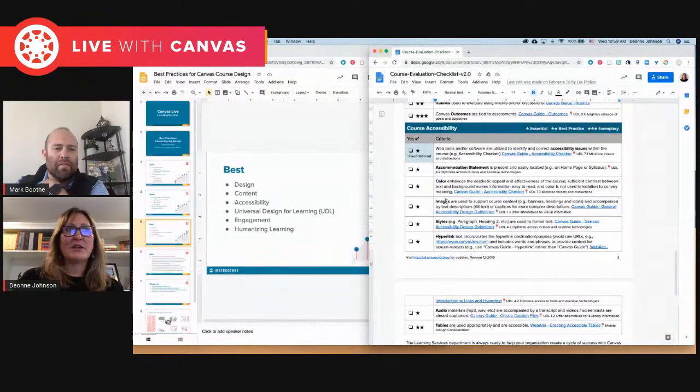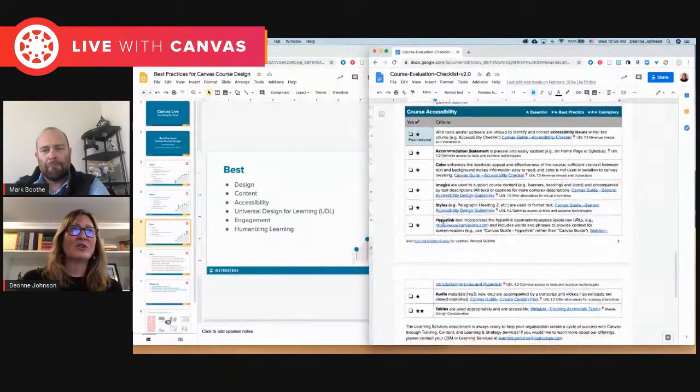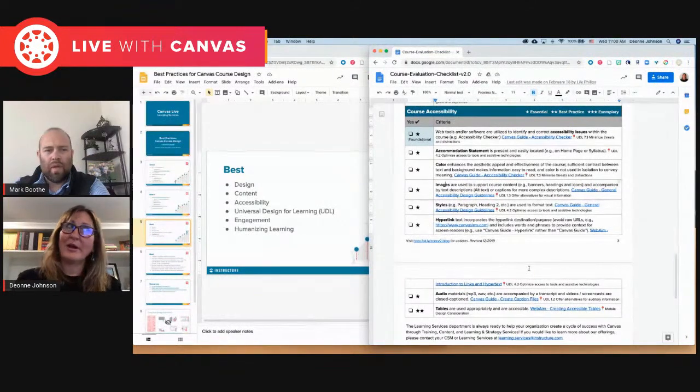So images, being more familiar with alt text, and again, WebAIM is a great resource for that. Utilizing styles, making sure that hyperlinks are using natural language hyperlinks. And again, in the checklist, you've got a link to some WebAIM that will help educate people on how to implement best practices in terms of links and hyperlinks. Making sure that your audio is accessible and that tables are used appropriately and accessible as well.